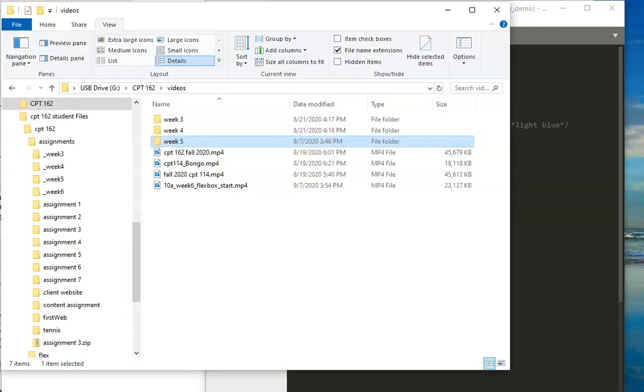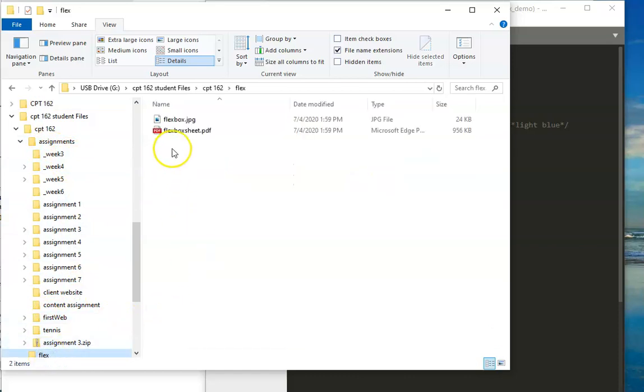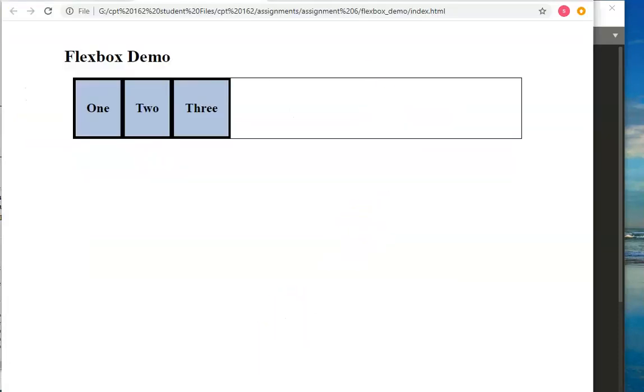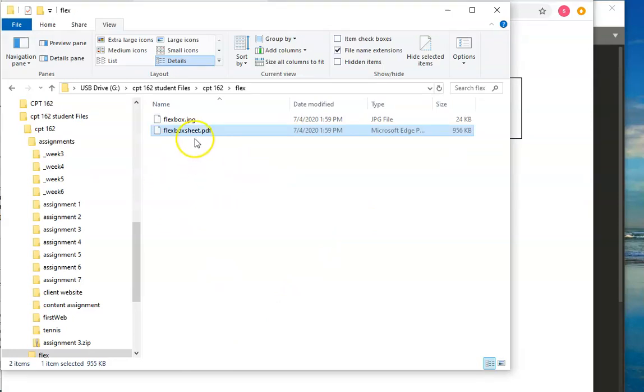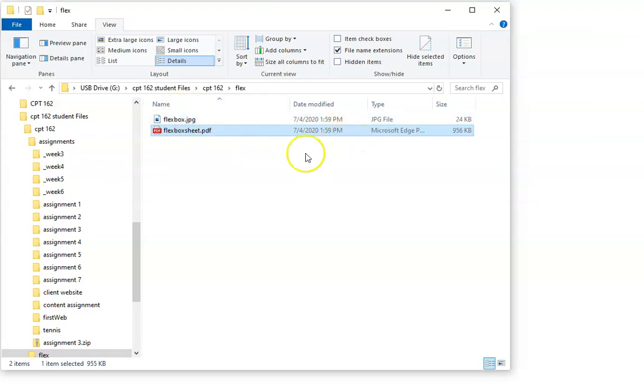And one thing I've given you is in your assignments section, I have a Flex folder that has the Flex PDF. And that Flex PDF shows you all the different ones you can do, because it's kind of hard to remember. So this is a nice cheat sheet. Hopefully it'll open there. Come on now. It's working. There it comes.